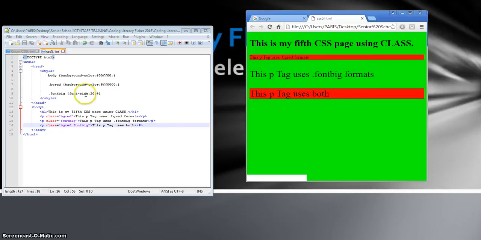It works. I used the font big, 20% bigger, whatever that is, should be 20% bigger. And here I've applied both the red and the 20% bigger. As you can see, it all works. Okay, thank you for watching.